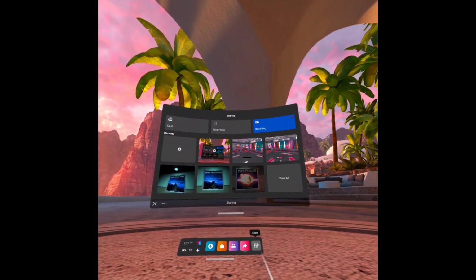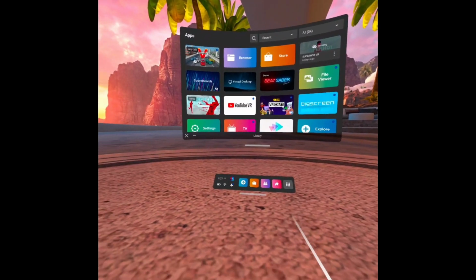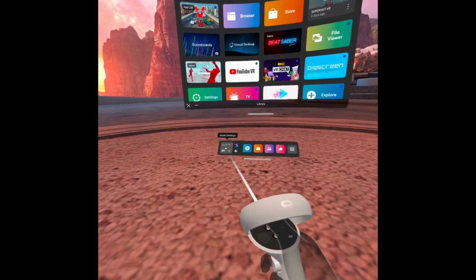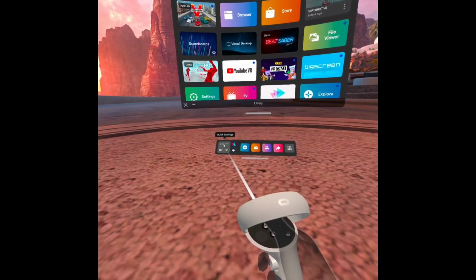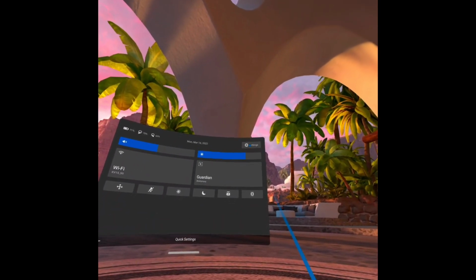Second method, add new account to the device. Pull up your universal menu. Hover over the clock on the left side of the universal menu. When quick settings appears, select it to open the quick settings panel.